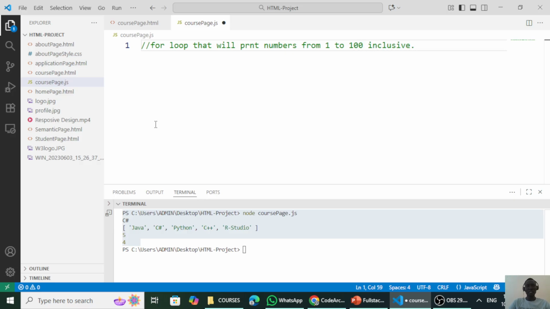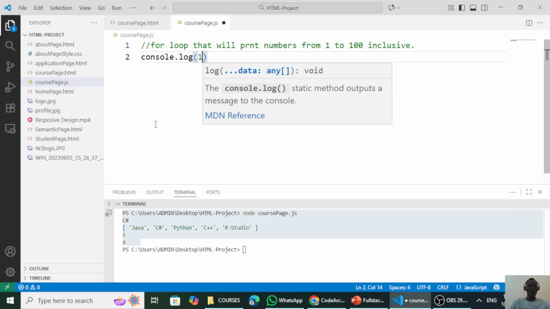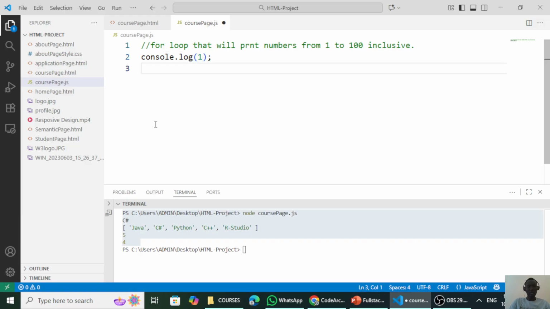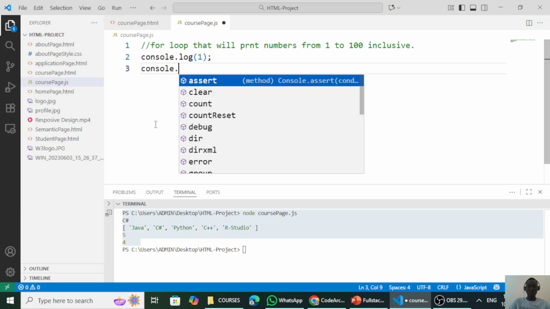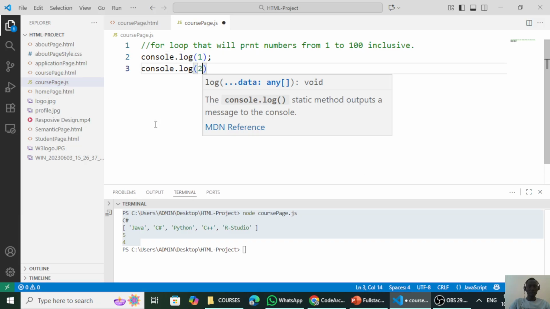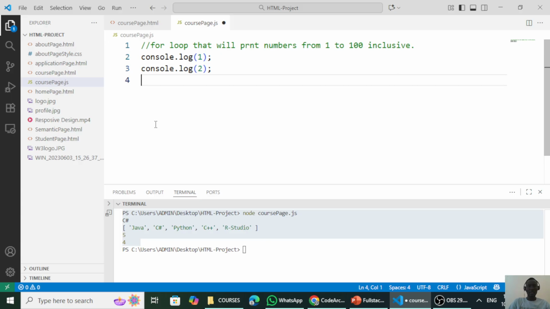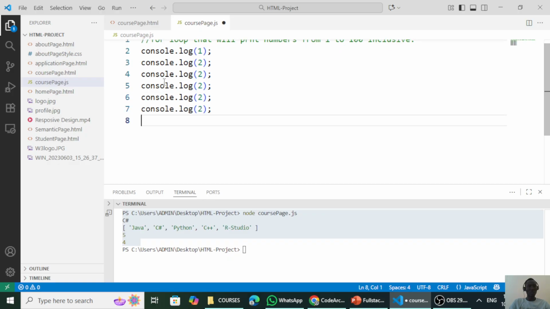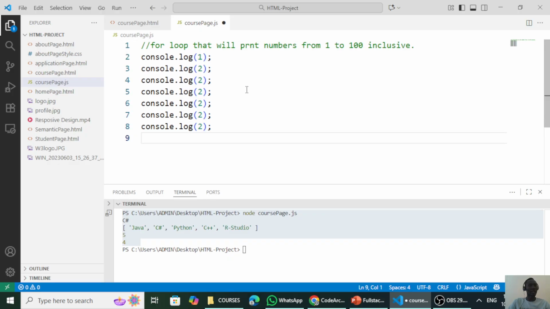So how do we print a value on the screen? If we are not going to use a for loop, then you would have to write multiple console statements: console.log 1, and then again console.log 2, and then again console.log 3, and so on and so on until console.log 100.